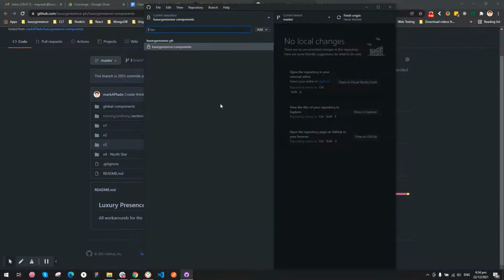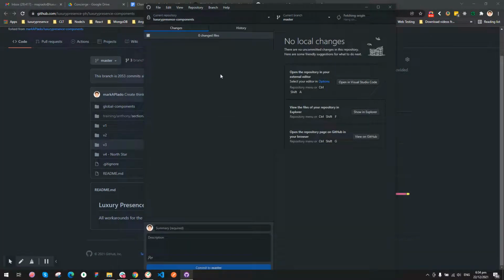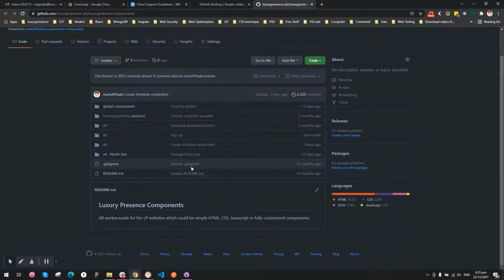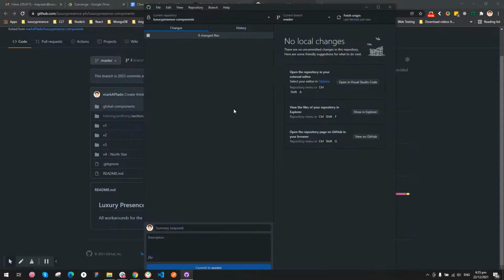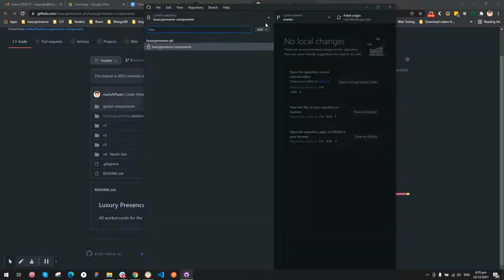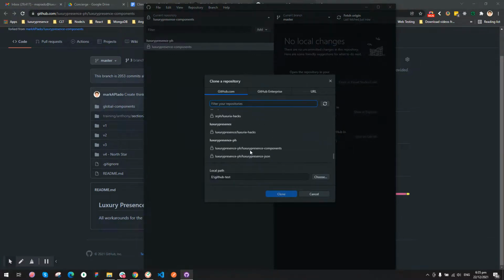You can just navigate this repository, and this is fetching the latest copy of these folders and files. Then to add another repository, since we have two fundamental repositories hosted in GitHub, again we can just select add and clone an existing repository from the internet. And again, let me select the other repository. This should be luxury presence JSON.